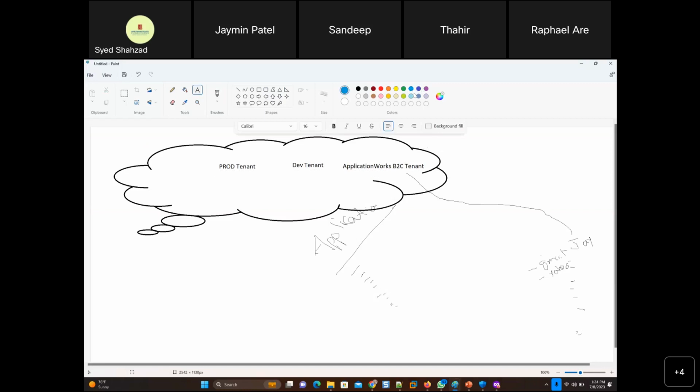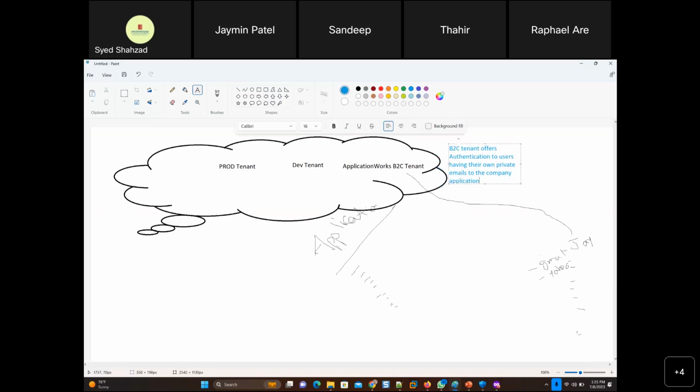B2C tenant offers authentication to users having their own private emails to the company application. Suppose there are thousands of users who want to connect to your application, and that is hosted on Azure.